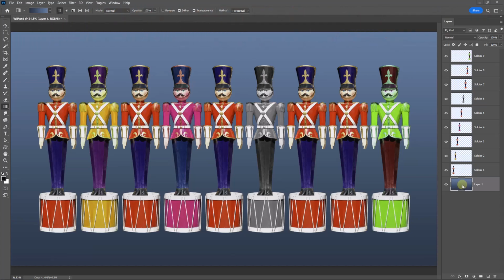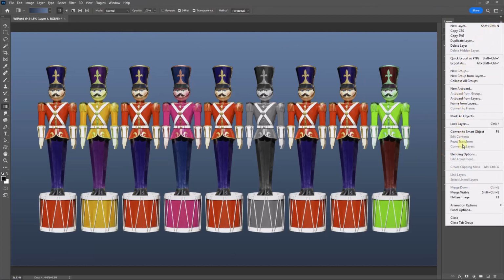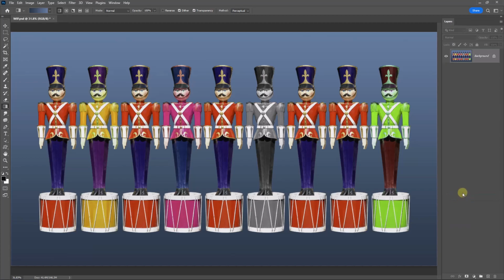But once we're happy with the work we've done, save it as a Photoshop file to retain those layers, then go to the top right of the layers and we can flatten the image and save it as a finished piece of work.